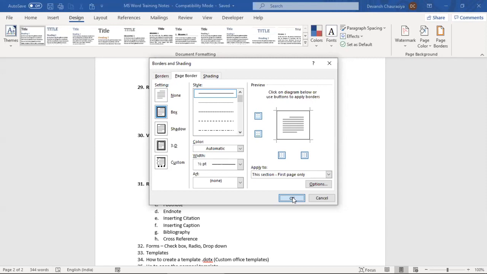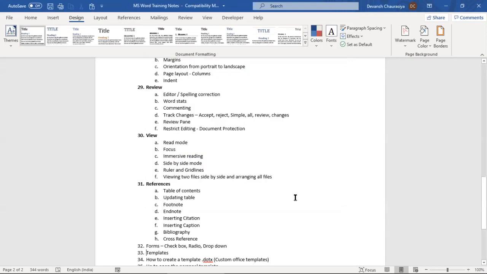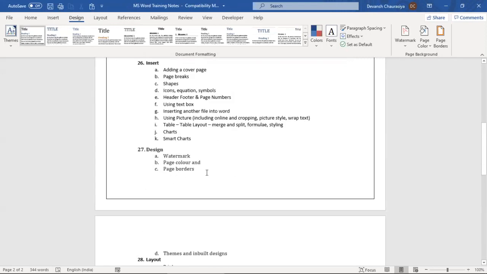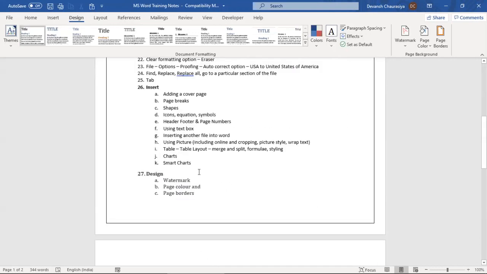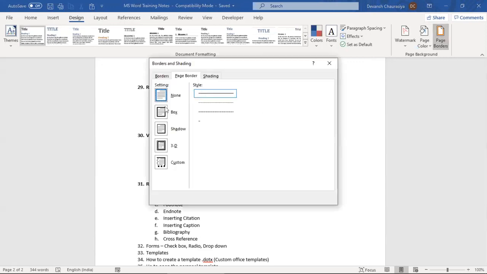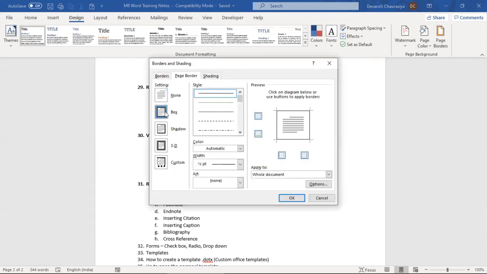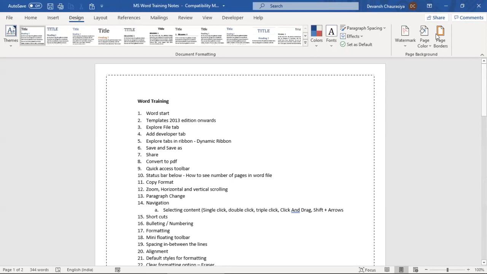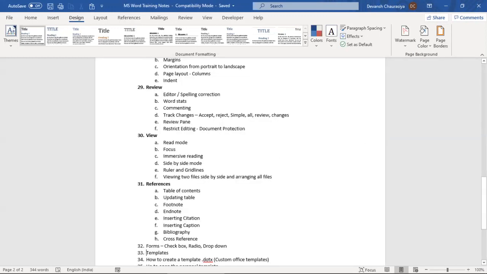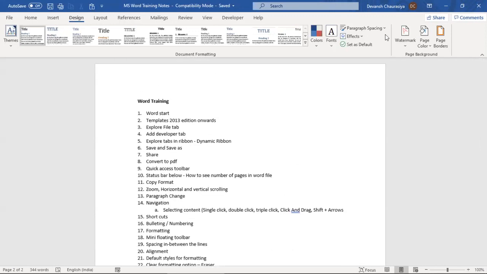Let us say the first page is our cover page. So it added only on the first page. So that's how we add. I want a dotted line like this. Cool. Let me remove it. I don't want it, just do Control Z. So this is how we add watermark, page color, or page border.